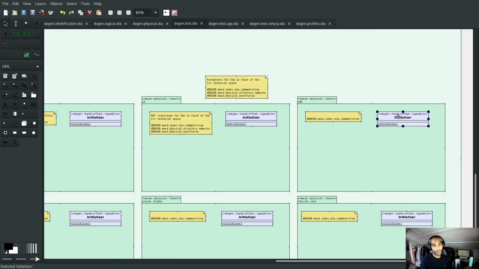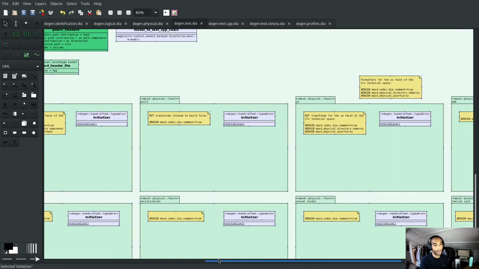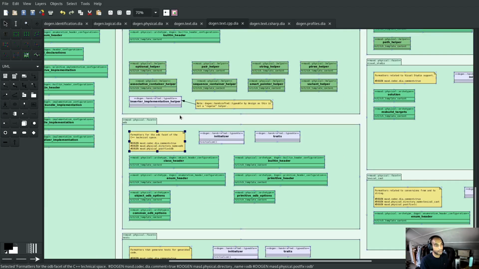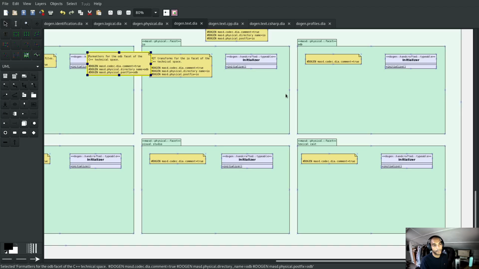There is also the case where we don't want that to happen, like for example for facets such as build, where there is no directory name and so on. So we need to worry about those sorts of corner cases. But ideally you want to type as little as possible, really.